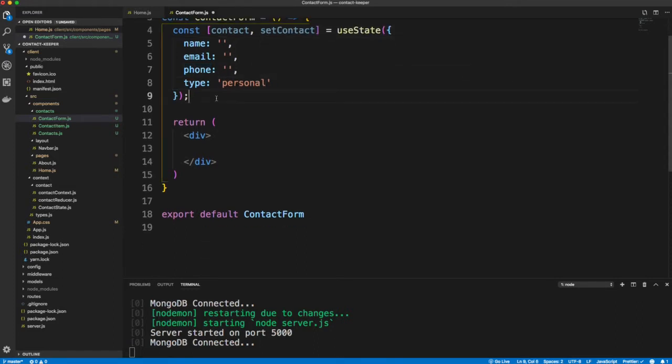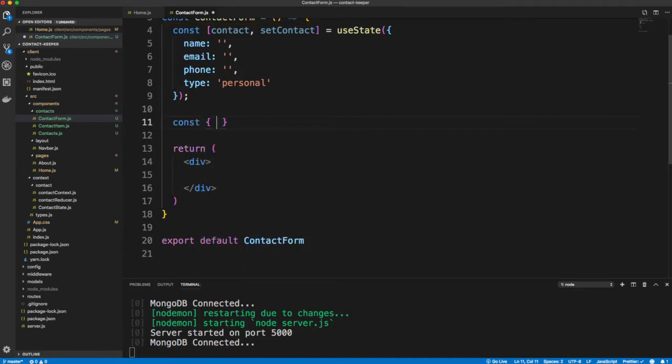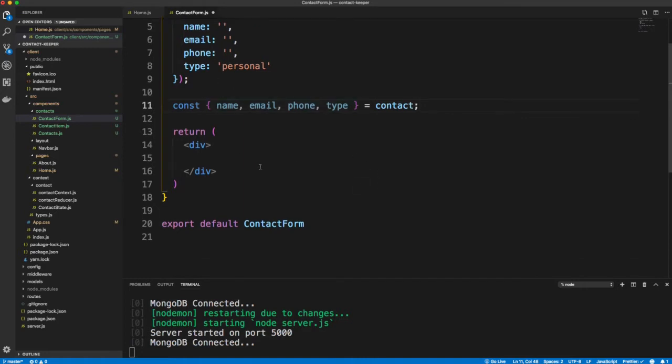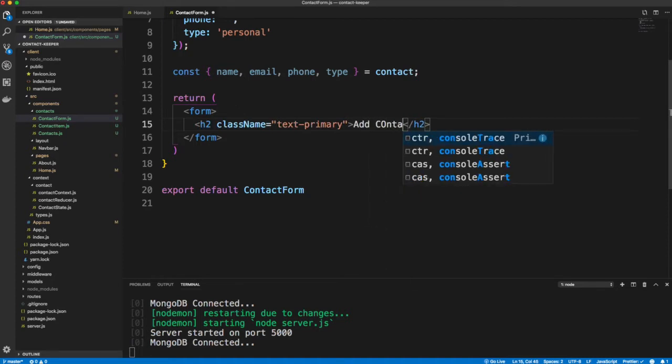All right, now we can actually pull these values out of contact. So let's pull out name, email, phone, and type from contact. And now we can use that down here. So let's structure out our form. I'm going to actually return a form directly. And inside the form, let's have an h2 with the class of text-primary. And we're just going to say Add Contact.